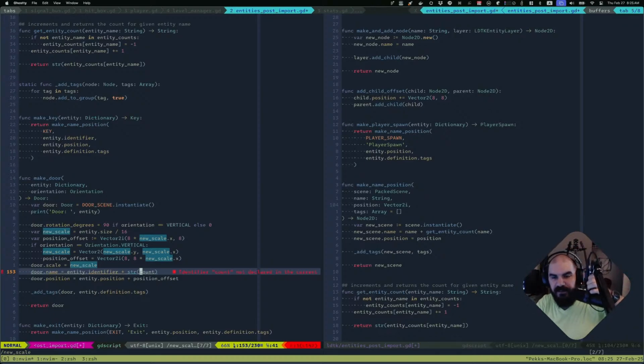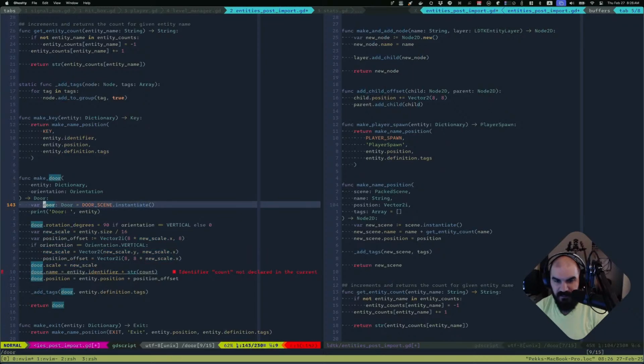So the reason why this is an issue is because I'm doing some scaling and then I'm using its position. Oh no, wait, entity dot position. Entity is the dictionary. We can still do this. Position offset. I only have to, okay, so door, right? Door is the actual scene. This is the only thing, rotation out degrees equals. That's the only thing that really changes here.